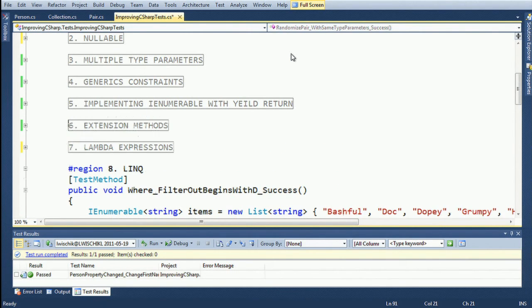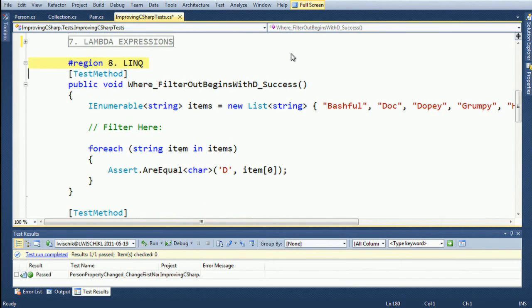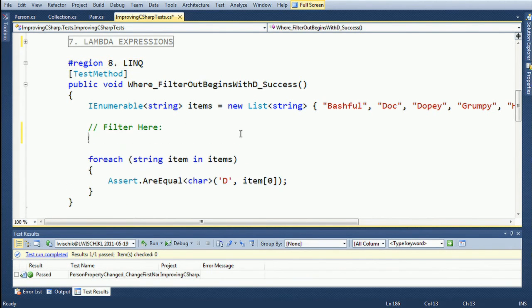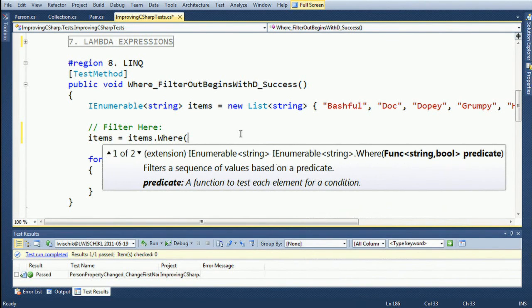Okay. So now we're going to use those lambda expressions. We're going to start using them all over the place. I talked before about using the foreach loop to filter out and just get the items that begin with capital D. Let's do that now with a lambda expression. We're going to say items equals items dot where. And you'll notice the data type here is a Func. I just introduced the Func a little bit earlier. A Func returns a bool and takes a string as a parameter.